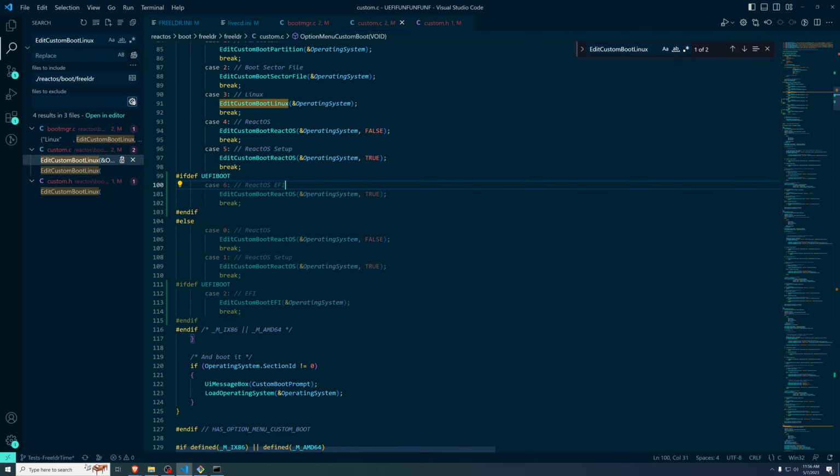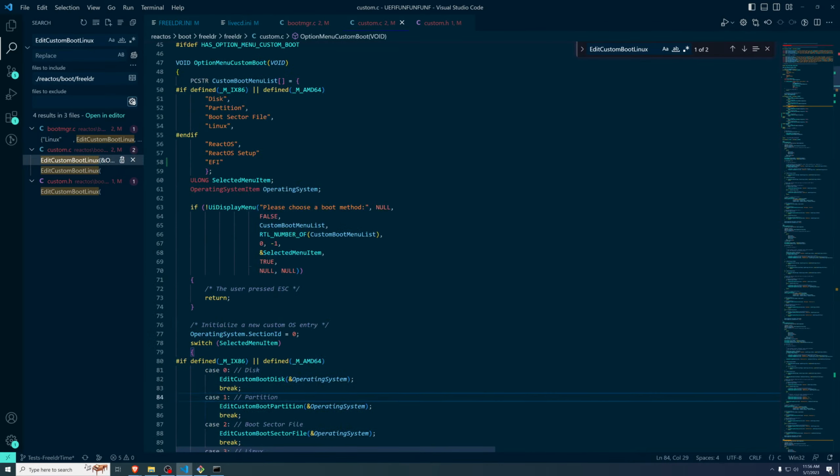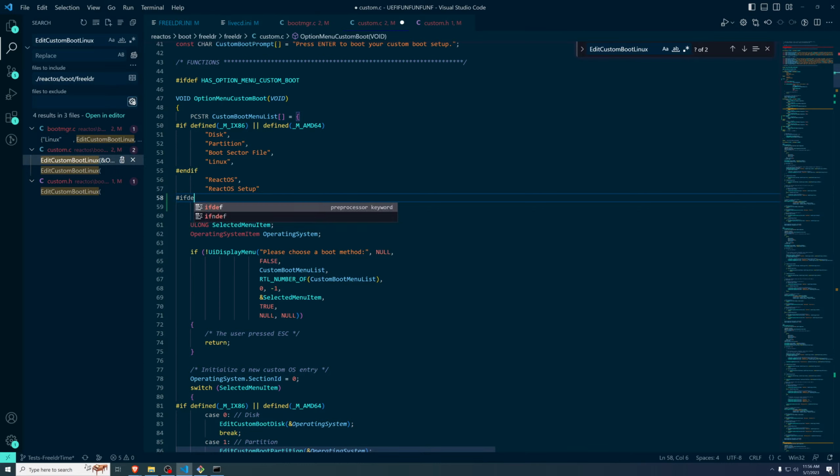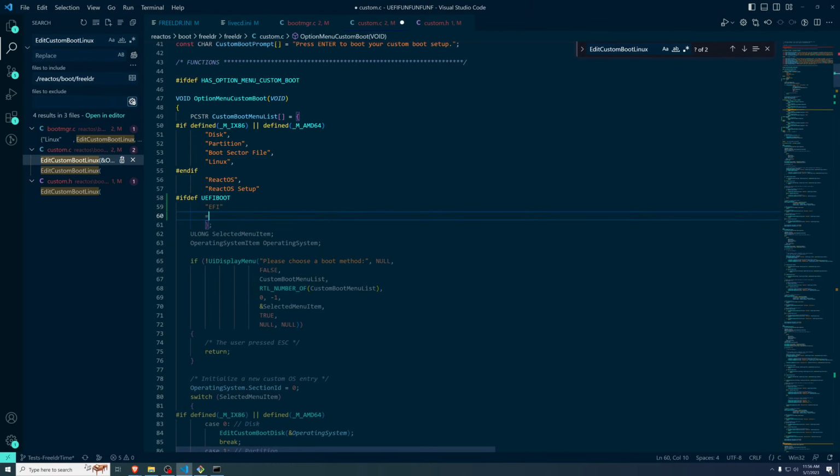So we'll do that, and then we'll do that. And in theory, that should be good. So now if we have UEFI boot, it'll add this as an extra entry. Yeah, I'm kind of not liking that, all the preprocessors there. It's kind of bothering me. Oh, I so don't like it.